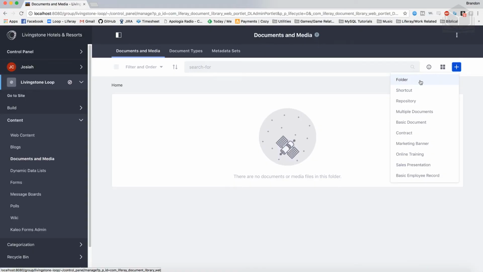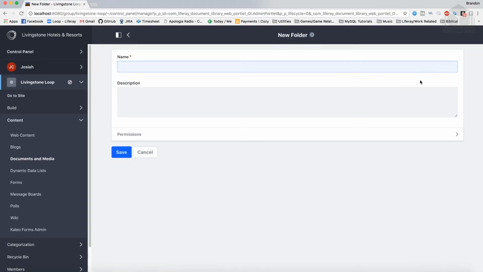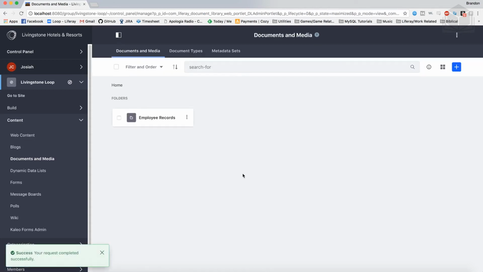Okay, so go ahead and click on Add Folder. We're going to name this one just simply Employee Records. Nice and easy. If you want to add a description here, you can, for storing employee records or something like that. And we can go ahead and click Save. All right, so we have our folder here.